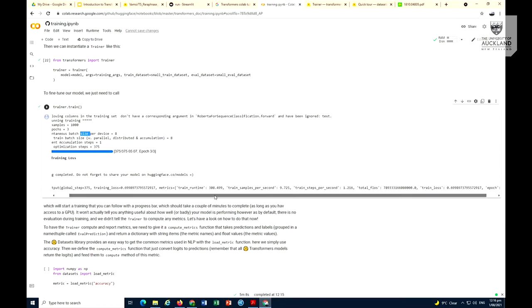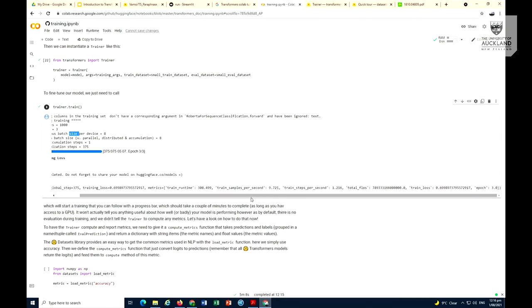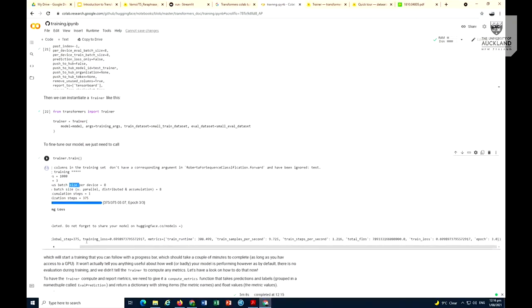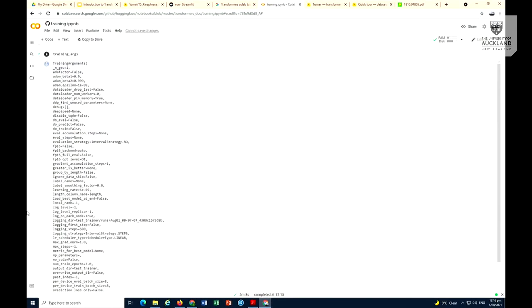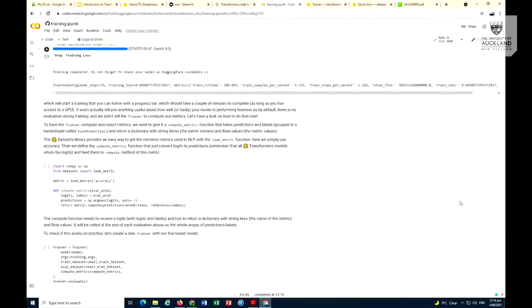Obviously, this might go lower if we train more. We can also put here, I did not, the do eval is false, but if I set this to true, it will also show you some kind of validation accuracy.